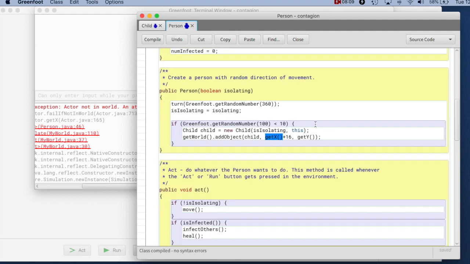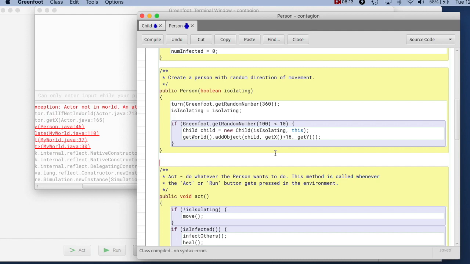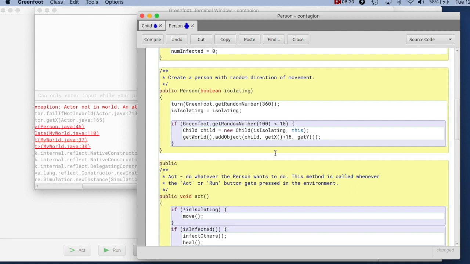So let's go back here. There is a mechanism in Greenfoot to overcome this. There is a method in every actor class called addedToWorld, which we can override. So I can say public void addedToWorld, and that gets the world as a parameter.